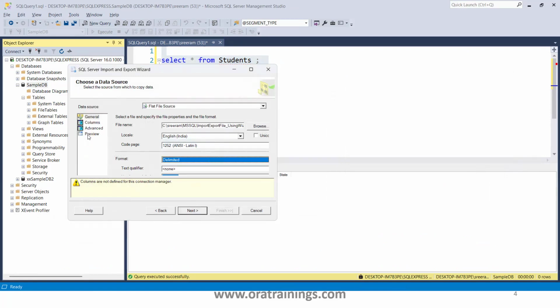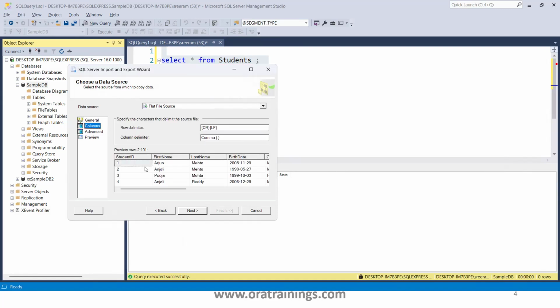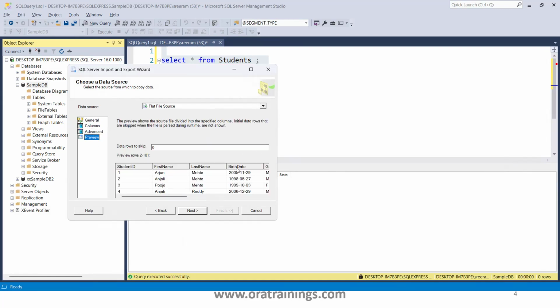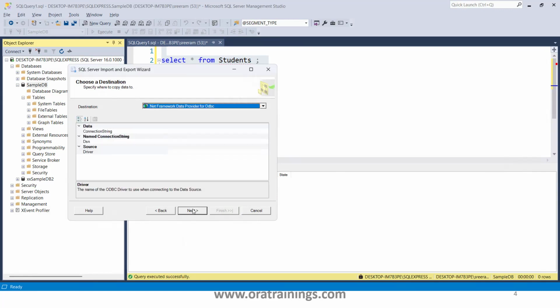It is delimited based. And if you want to validate the columns, click on the columns here. It provides the information whether it recognizes the column names or not. And you can select Advanced to find out for each column what the data type is. And if you want to change something, you can change it here. And this is a preview. This is how it is looking, and everything seems fine. Click on next.